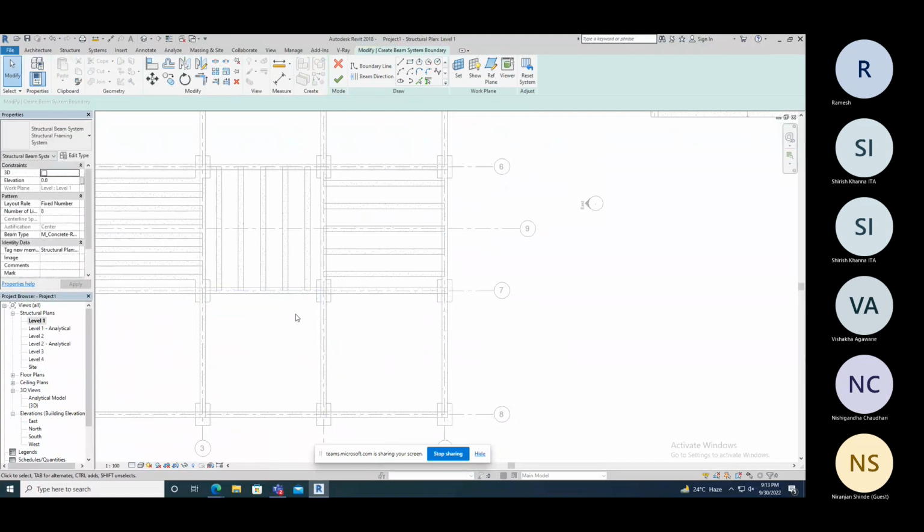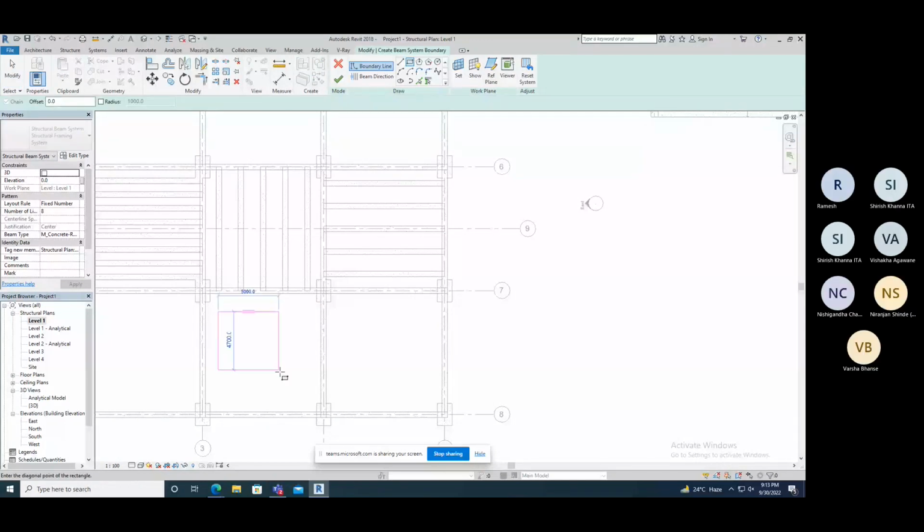Sorry, we need to create, see, it is taken from edges to edges. So which portion you want to fill, you need to create that sketch. Suppose you need to create a beam system in between these rectangle or square.